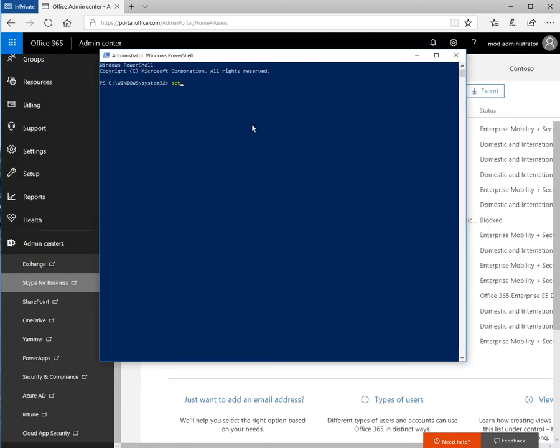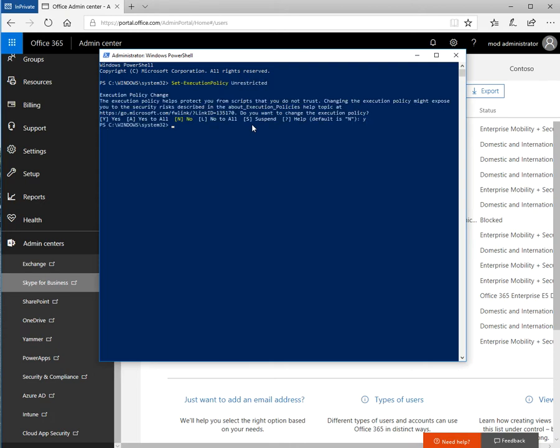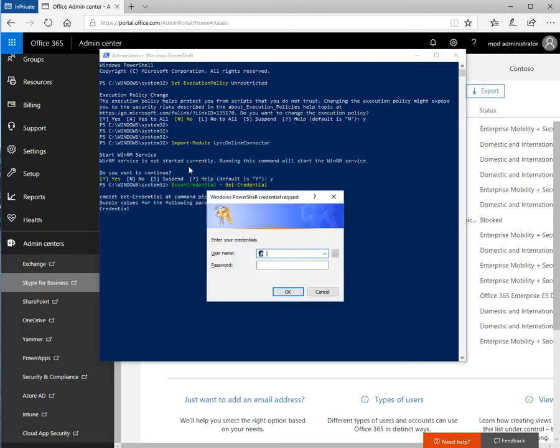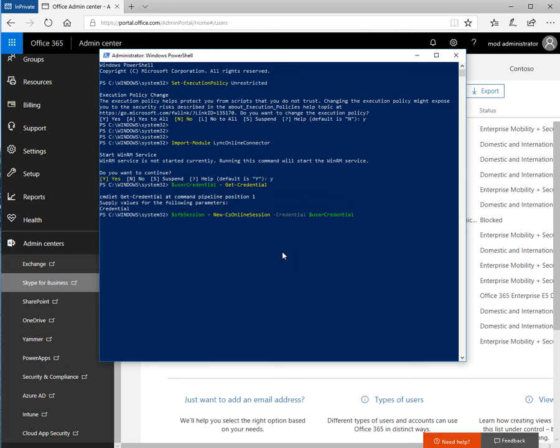So first thing I want to do is set execution policy to unrestricted and say yes, and then there are a series of commands you need to run for Office 365. I'm just going to copy and paste, and it will run automatically. And you see there's an import module connector. Now it needs the Office 365 admin credential. Okay, and my admin password.